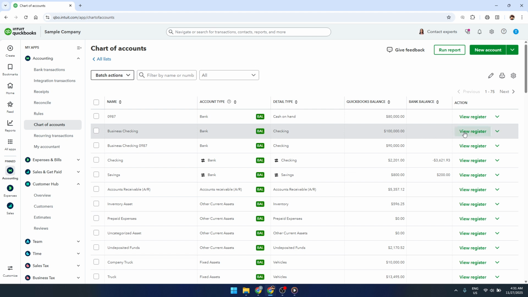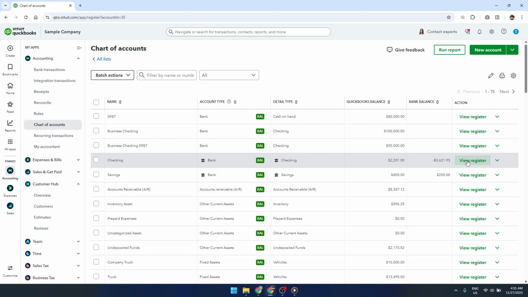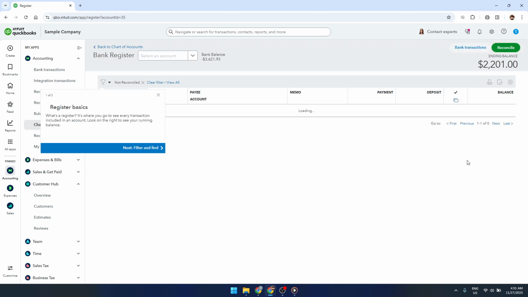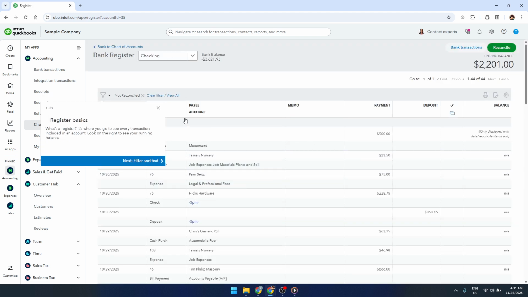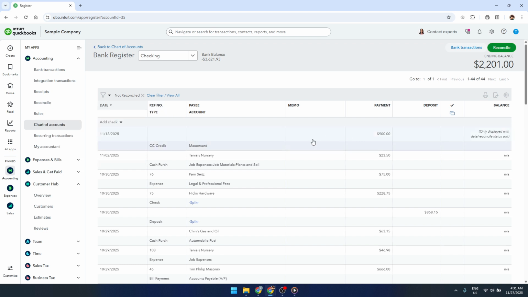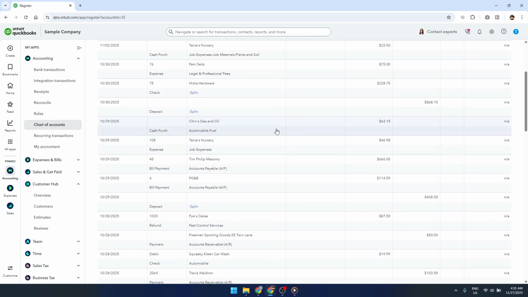When you locate that bank account in the list, look to the right side of that row and click on View Register. The register is like a digital checkbook. It shows every transaction that has been recorded for that account. In the bank register, scroll through the list to locate the deposit transaction you need to fix. You can use the date, amount, or description to help you identify the right one.